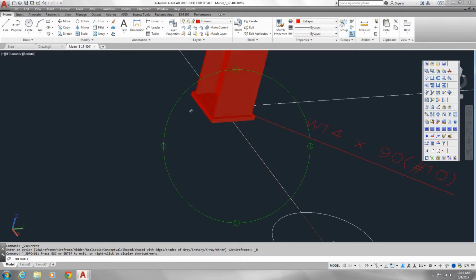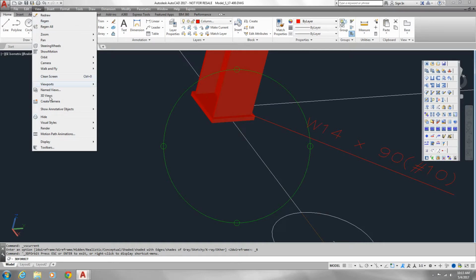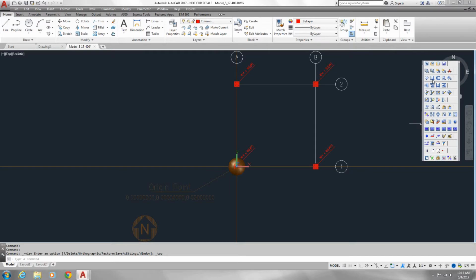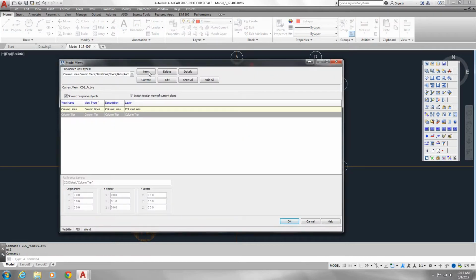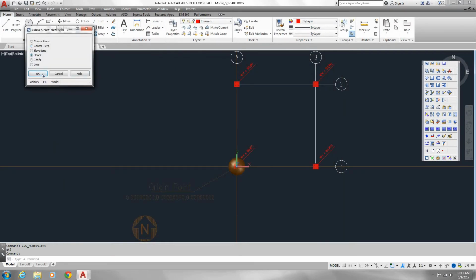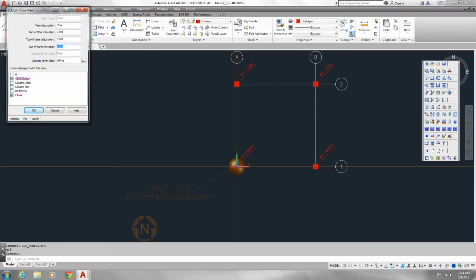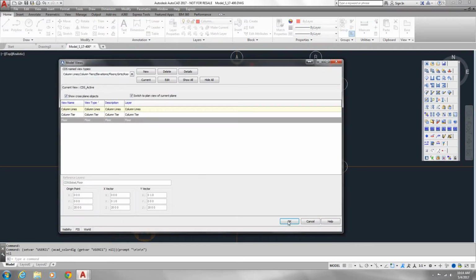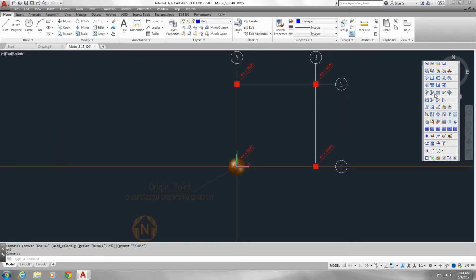Okay, and now I'm going to go back to a top view. Okay, now we're ready to make a floor view. So we'll go back to our model views, new, floor. Okay, I'm going to put this floor at 20 feet and I'm going to make it blue. Okay, now we can draw some beams.